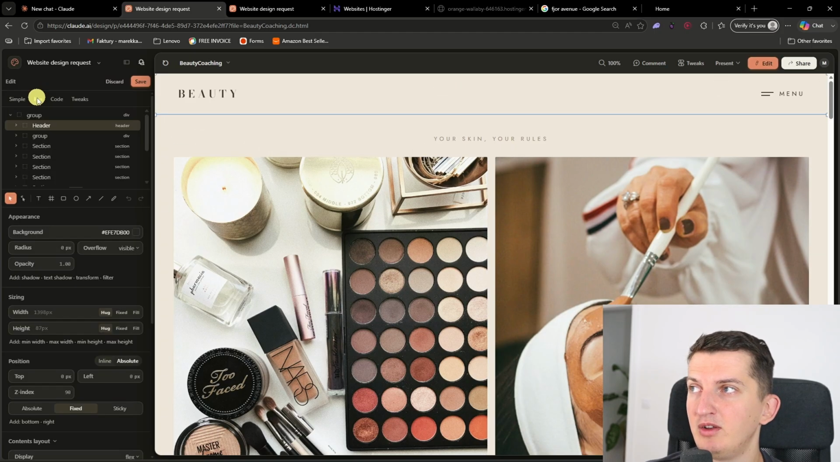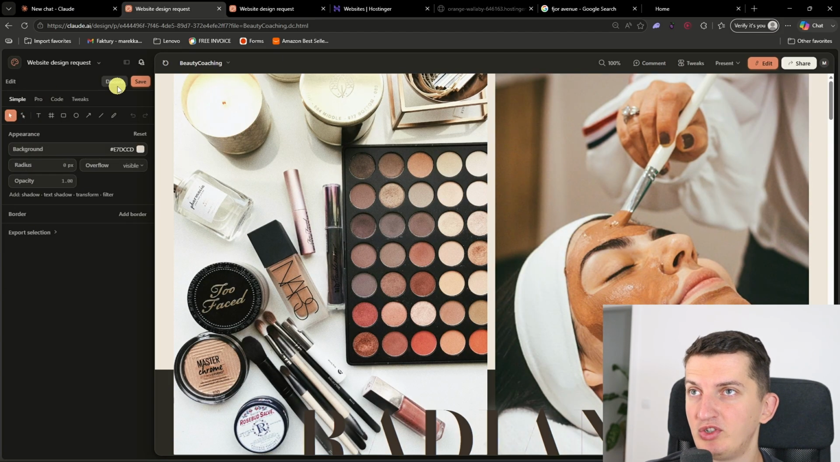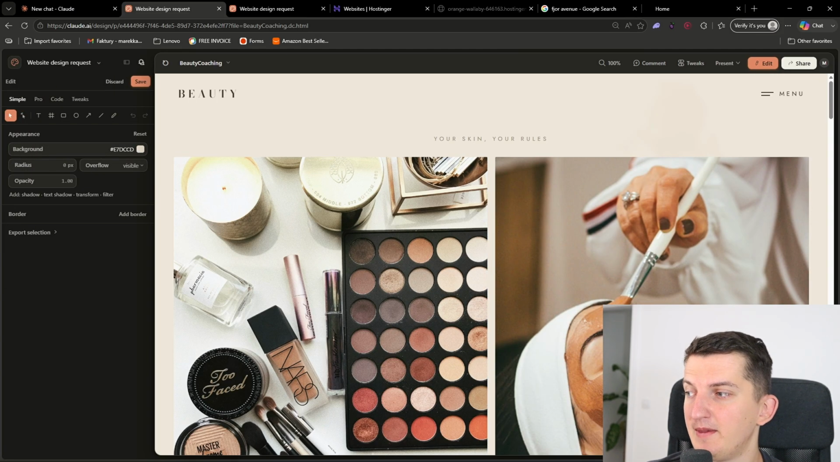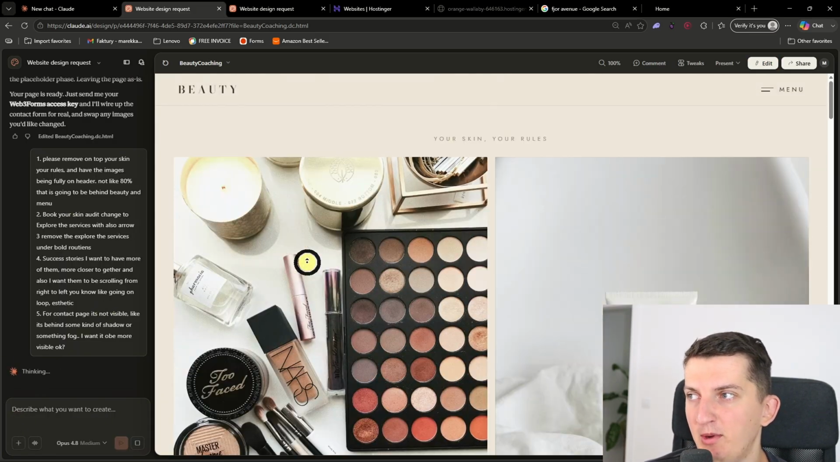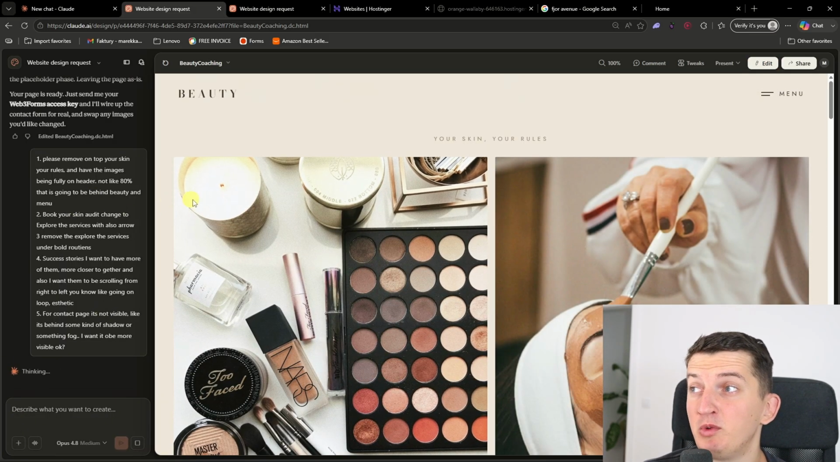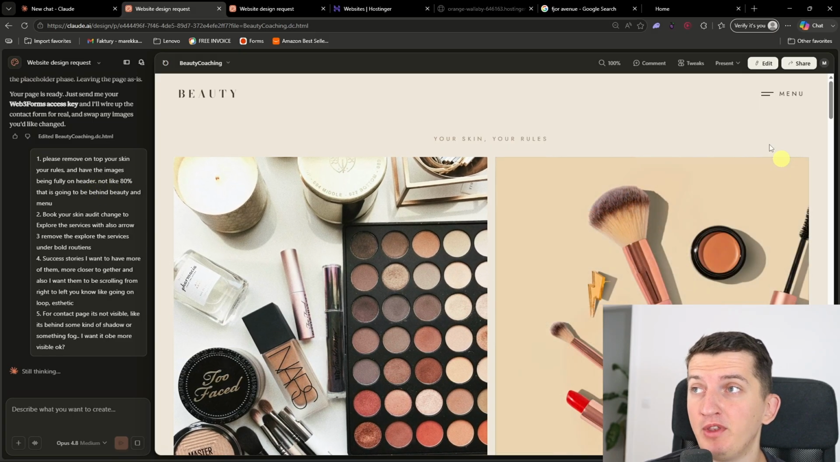Like here, and you're going to have the Pro, so you can have all the sections that you can change or code. So now let's do the changes. So now I told it to change multiple things on my website. That's something that you want to do. So please remove on top of your skin your rules, and have the images being fully on a header.